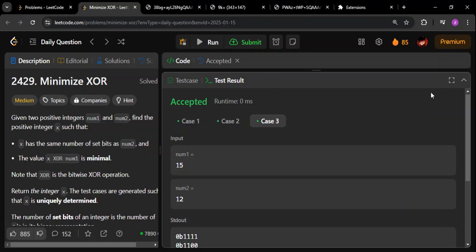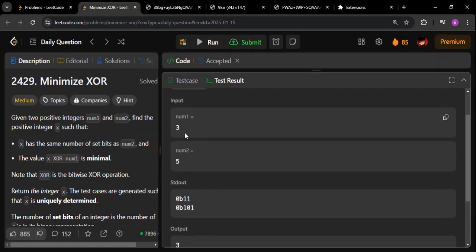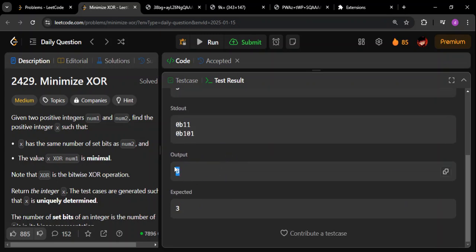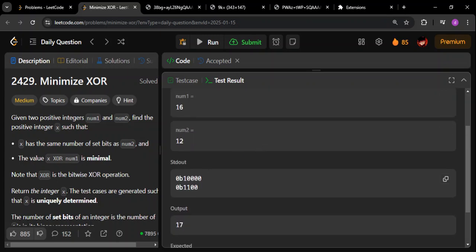I hope you understood. In case one, both of them have the same number of bits. In this case, whatever number1 is, you can have that as the answer, and the XOR result is going to be 0. Case two, the number of bits in num2 is going to be extra. So after setting these bits, we still have a bit extra, which we are going to set here. So the answer is going to be 16 plus 1.